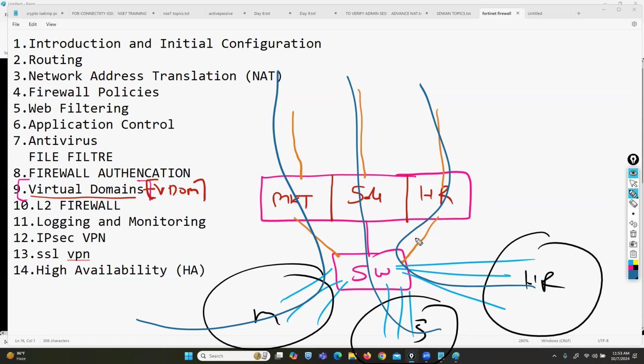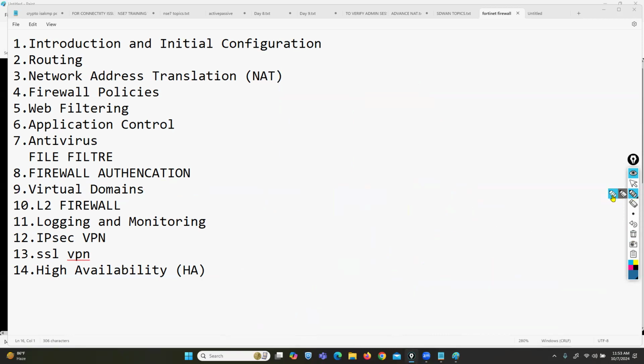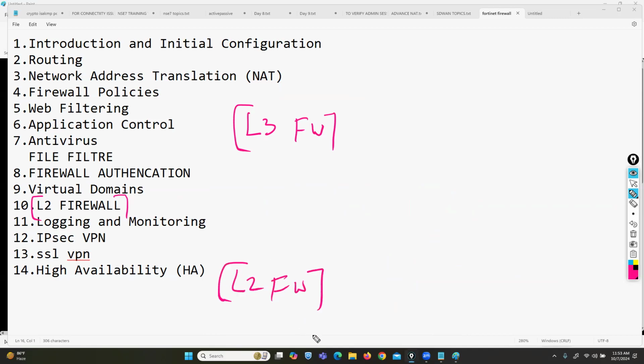Okay. Now let's talk about the next topic. Next, we can discuss layer 2 firewall. Remember always, we can use our firewall box in two modes. Either we can use our firewall box as a layer 3 firewall box, or as a layer 2 firewall box. I have one FortiGate firewall box. This firewall box I'm using as layer 3.